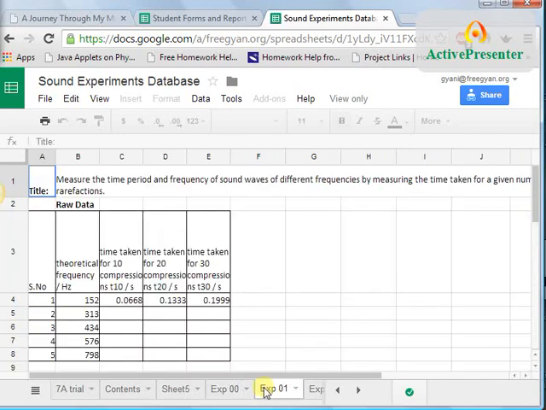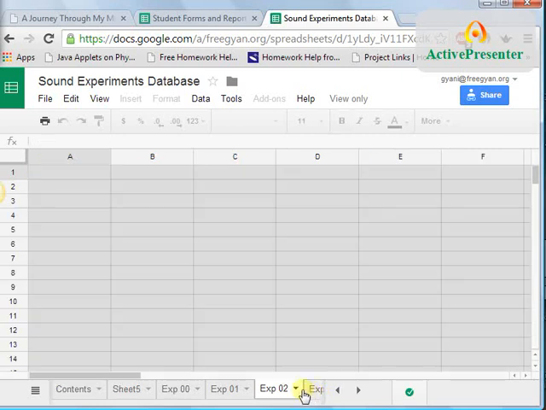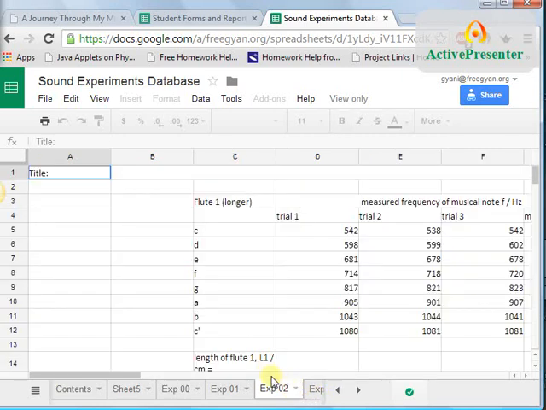Experiment 1 is to measure the time period and frequency of sound waves of different frequencies. Experiment 2 is about investigating the frequency of sound of a flute.